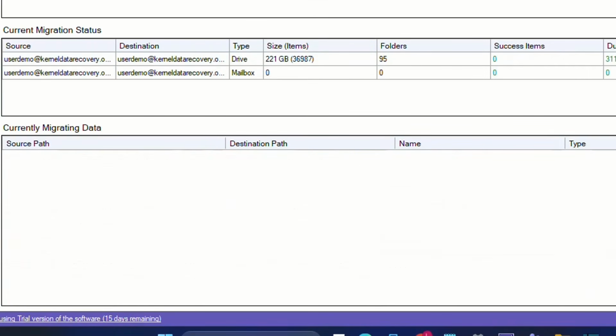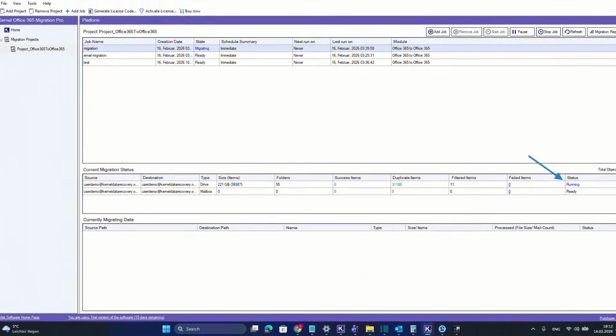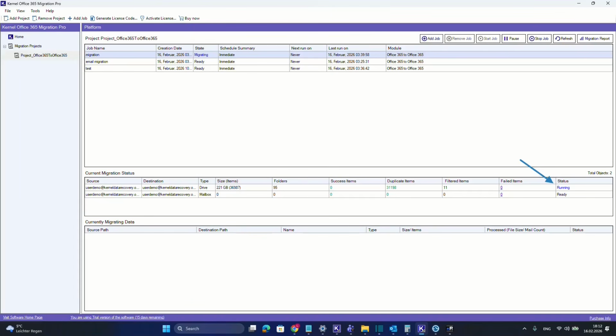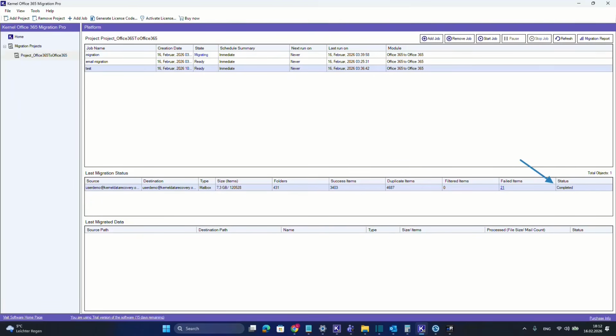The first migration, which has to do with the drive, is still taking time. It's still removing duplicates and filtering and whatsoever. But basically that's how the migration is done. And once you see the status here Completed, it means that the migration has been done. So basically that's all that you have to do in order to migrate from one tenant to another tenant with all your items, your OneDrive, SharePoint, emails, whatever you have there, by just using Kernel Office 365 Migration Pro.